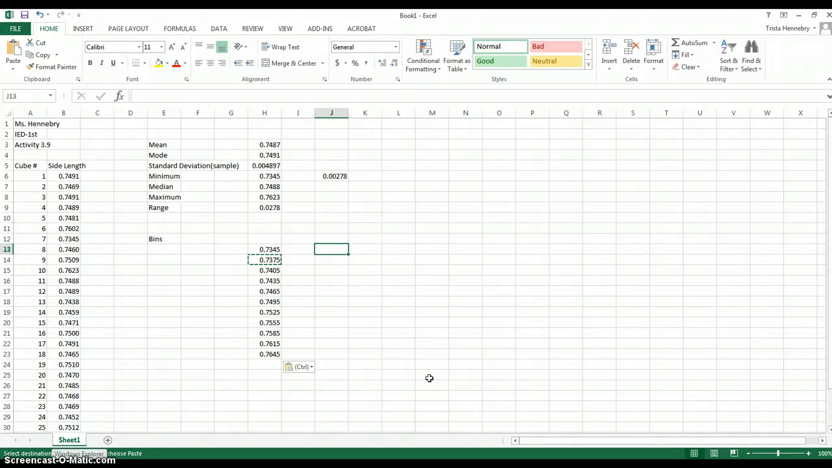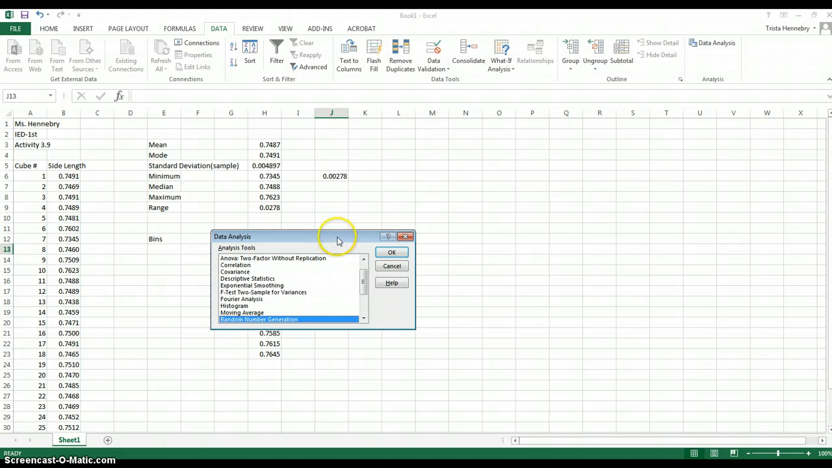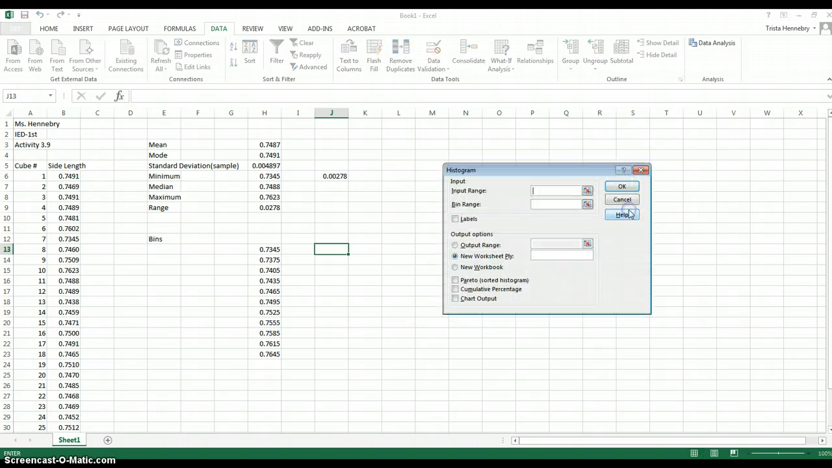Okay, so what we're going to do is the data analysis. We're going to do the histogram. So you're going to put your cursor right here, and then we are going to go up here to Data, and then over here to the right it says Data Analysis. Alright, so when that pops up, we're going to find Histogram, okay, and then hit OK.